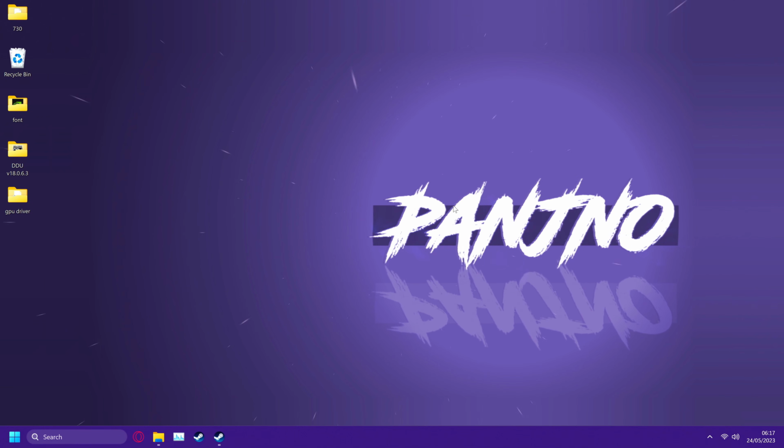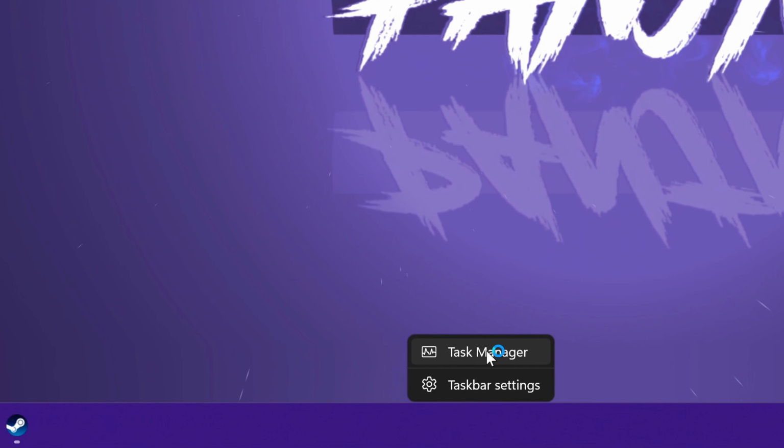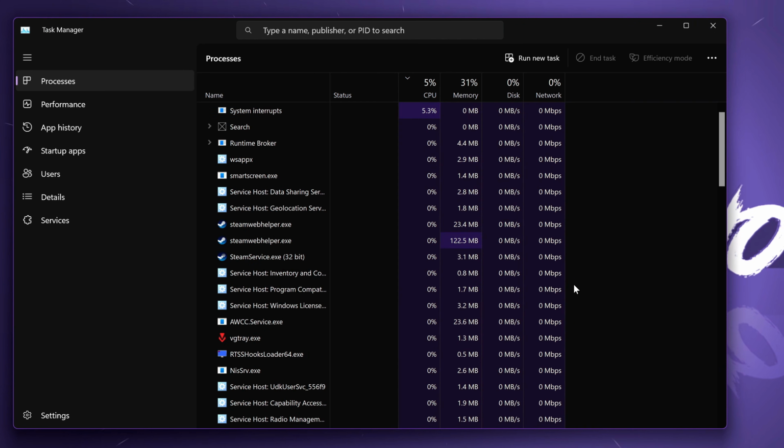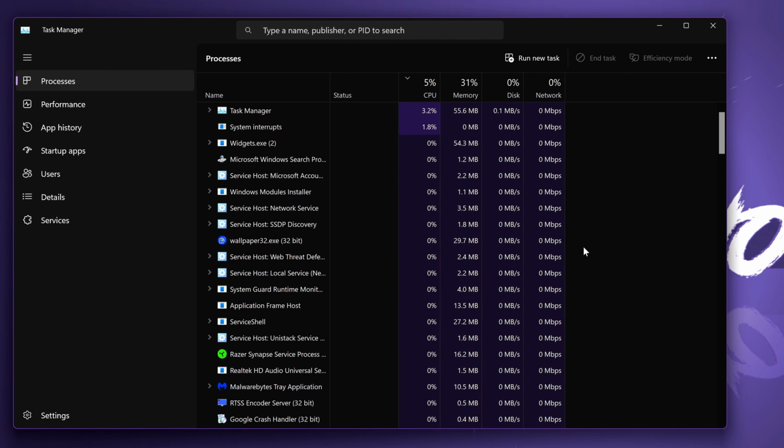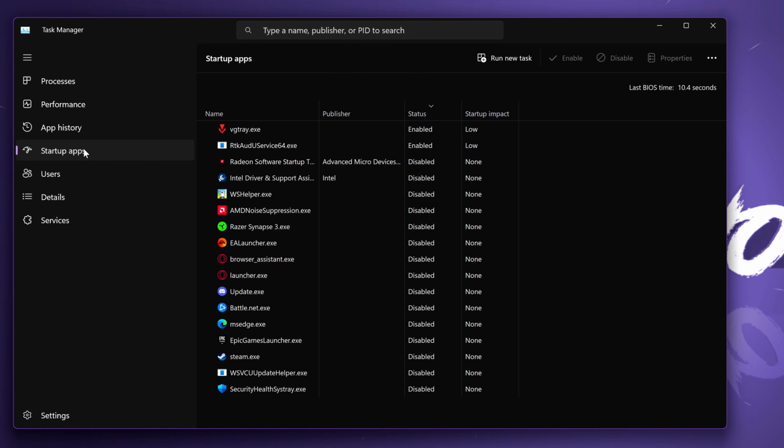We then need to ensure that our system isn't booting and running tons of excess background applications automatically with our system boot. Take yourself to the bottom, right-click on the taskbar, open Task Manager. Alternatively, you can press Control, Shift, and Escape on your keyboard to open this as well. On the left-hand side, select Startup Apps. For Windows 10 users, this will be found at the top.